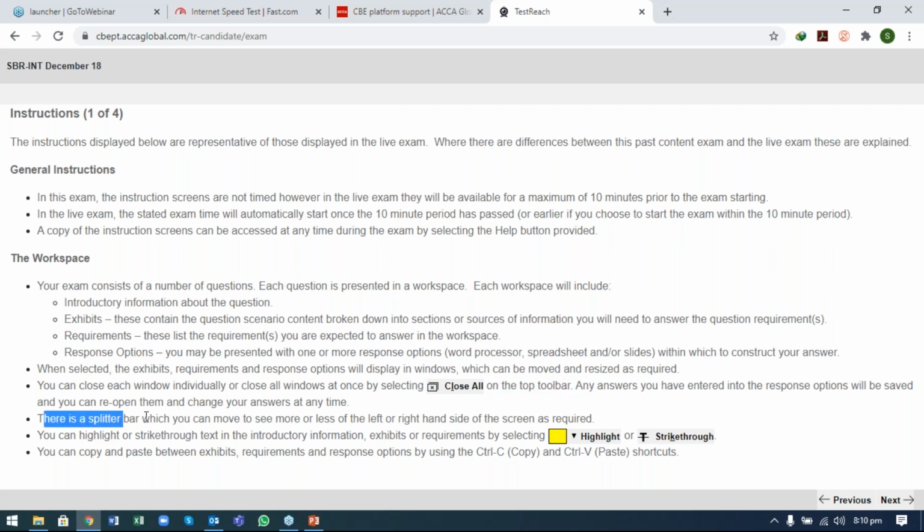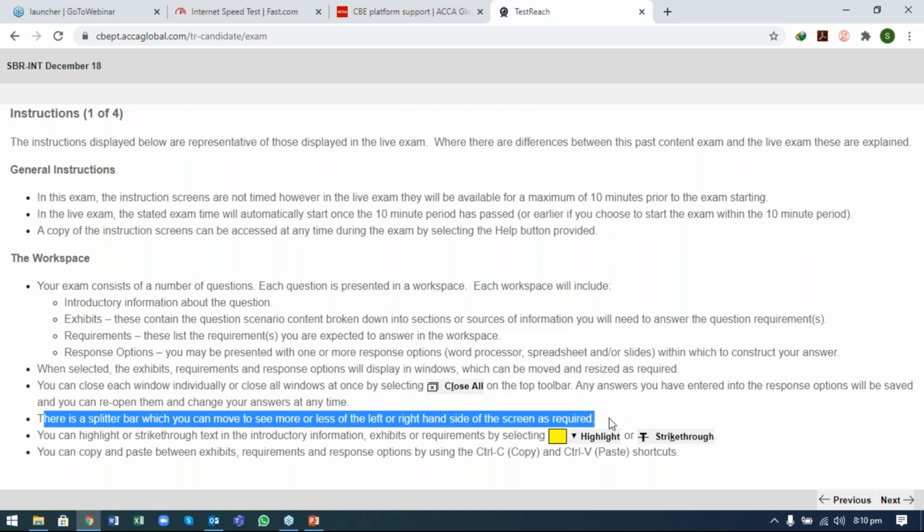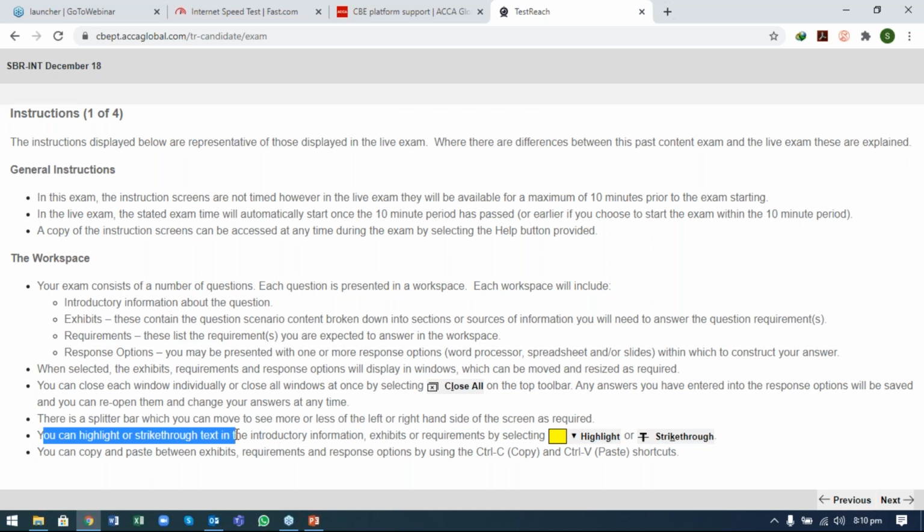There is a splitter bar which can be moved to see more or less of the left or right side of the screen as required. Whatever you require, if you want to move the screen from left to right, you can easily move it. You can highlight or strike through text in your introductory information, exhibits or requirements by selecting this highlighter or strike through. As in paper-based exams, you might highlight the specific area of your exam paper which you think is an important part and from where you are going to start your answer. So you must highlight that area.